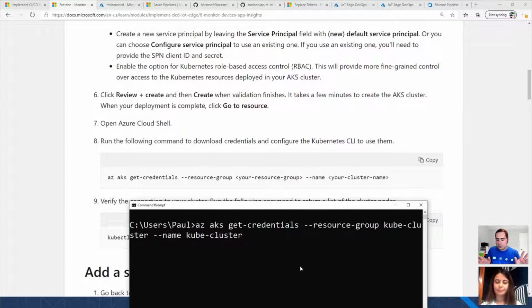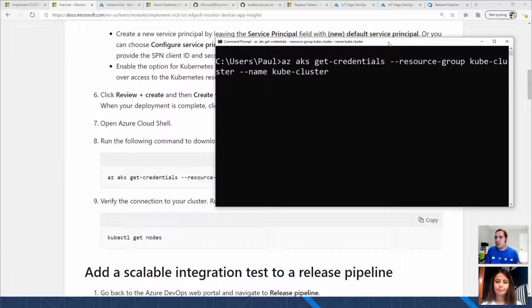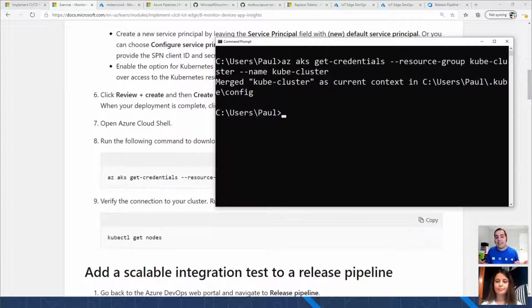So here we go. We'll go ahead and run that command and see if that works. And what this is going to do in the background is essentially allow us to authenticate against the cluster and then be able to access it remotely.